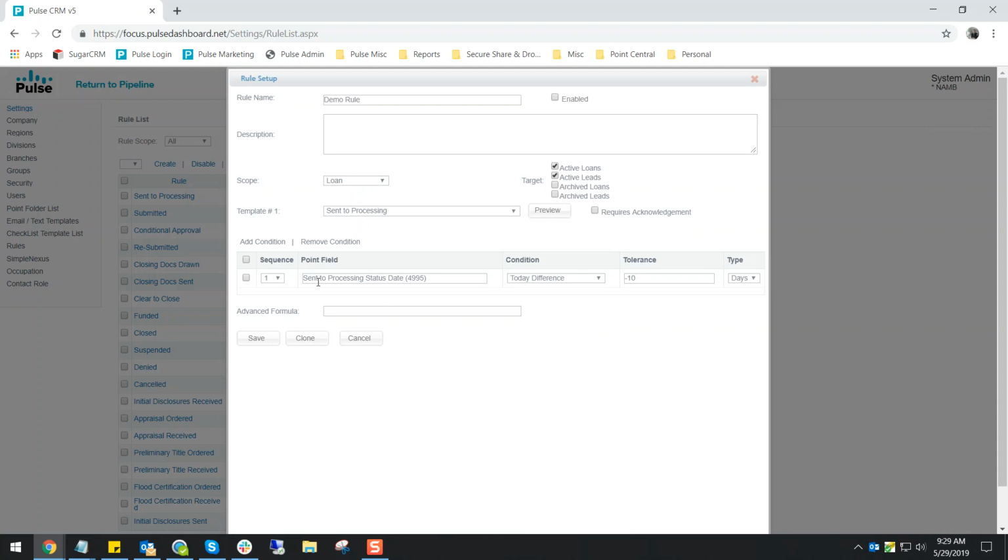Now, that's not a realistic type of rule for this particular status, so I'm going to change that to today, and leave the tolerance blank because I don't need that. In my advanced formula, I only care about line 1, but we do have the ability to add additional items. So as you can see here in my quick help bar, we have 1 and 2, which would mean that I have 2 different pieces that I would like to also be on the file at the same time in order to make the email go out.